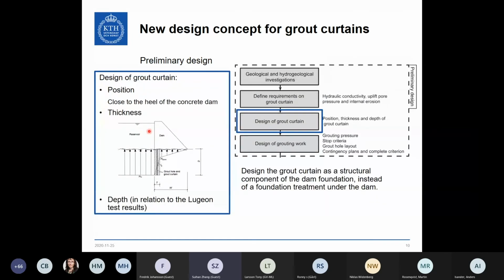The third step of preliminary design is to design the grout curtain. It's mainly about the position, the thickness, and the depth of the grout curtain. So here is the difference between this new design concept and the previous empirical ones. Here, the design of the grout curtain is to see it as a structural component of the dam foundation, instead of a foundation treatment under the dam. So then it can be designed as having its own thickness and depth.